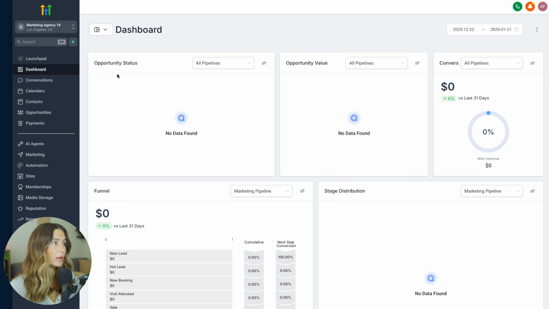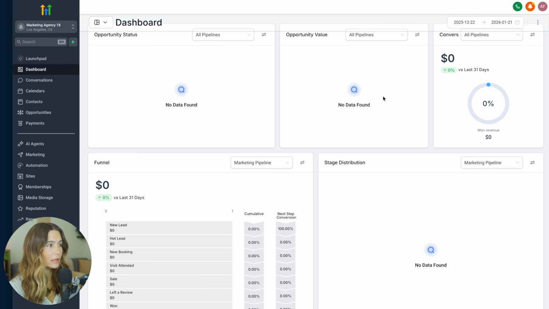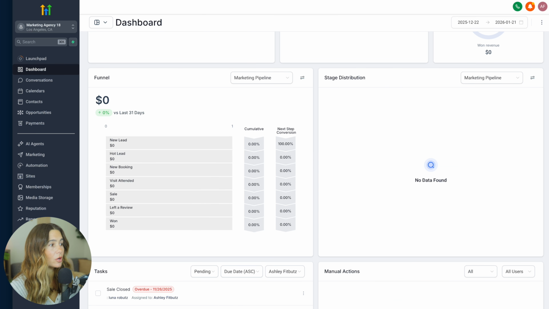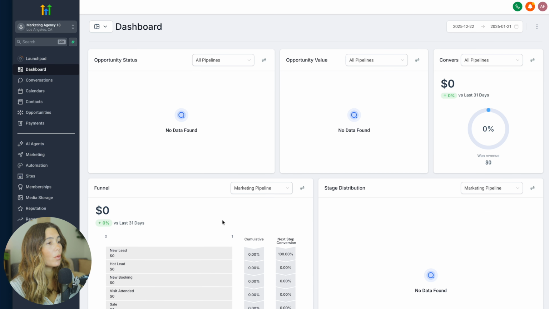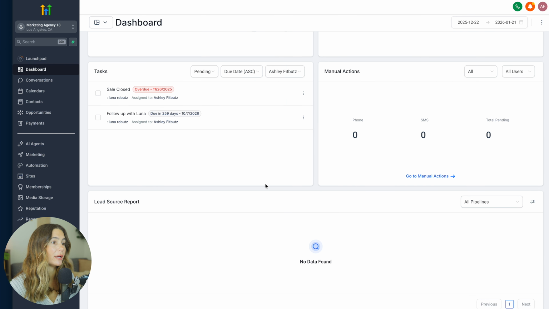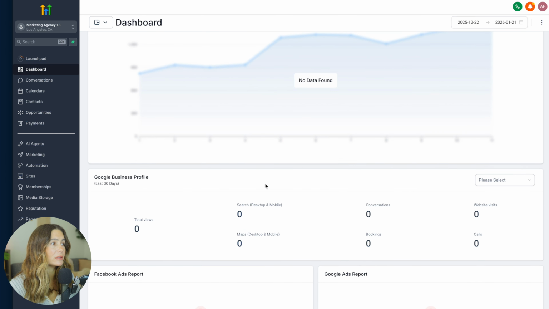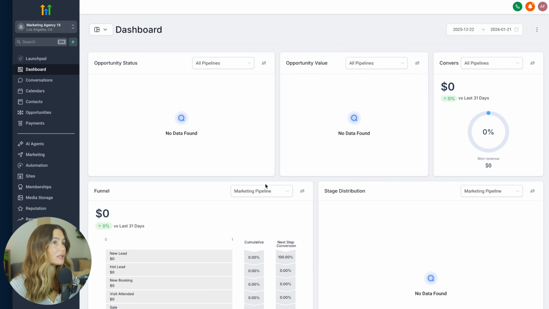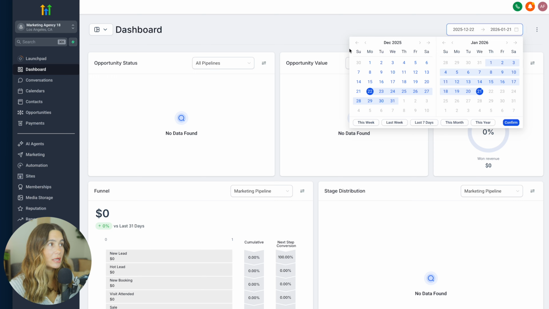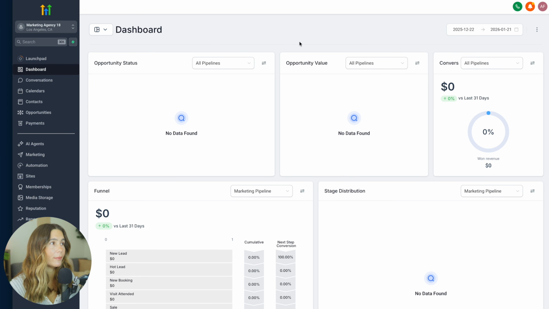Okay, once you are logged in, this is what your dashboard looks like. So it's kind of like everything at a glance: any tasks that are overdue or due, what your funnels look like, stage distribution, Google Analytics, Google Business. You can actually customize this to really be whatever it is that you want. And then you can, of course, change the dates to look at different times at a glance.